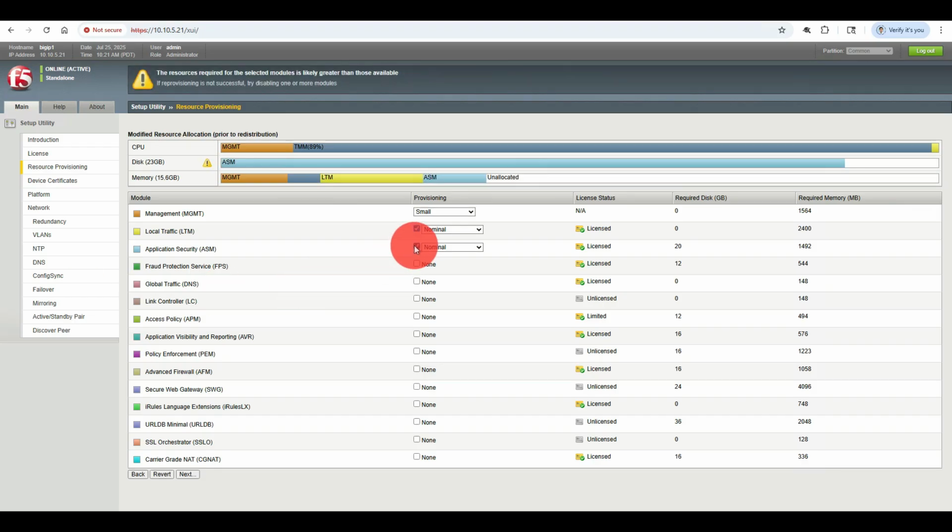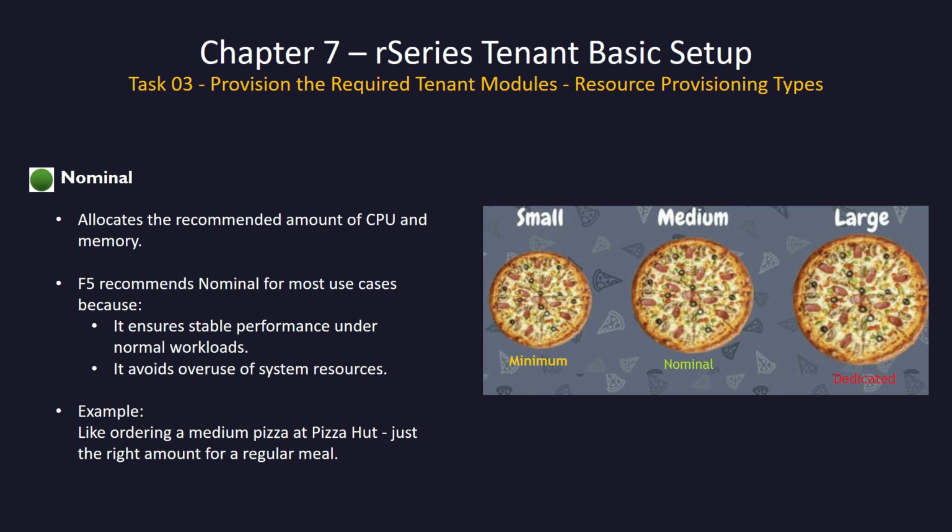When you check this box, you have a couple of provisioning options, which is nominal, minimum and dedicated. We will discuss each one of them in detail. In nominal, the recommended amount of system resources like CPU and memory is allocated by the system. F5 always recommends to use nominal. Why? Because it allows the tenant to function properly under normal workloads without overusing the system resources.